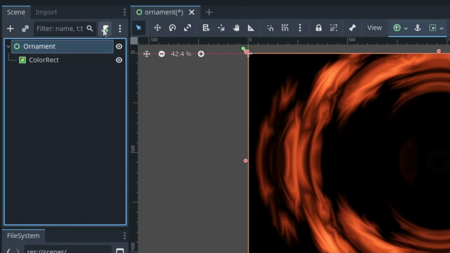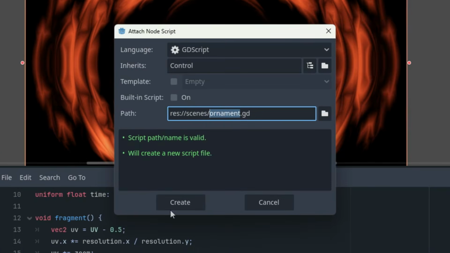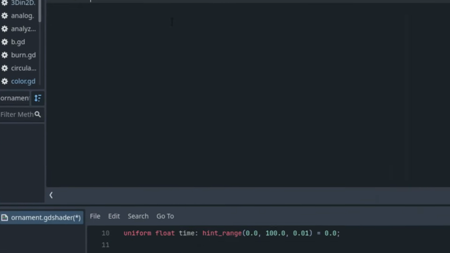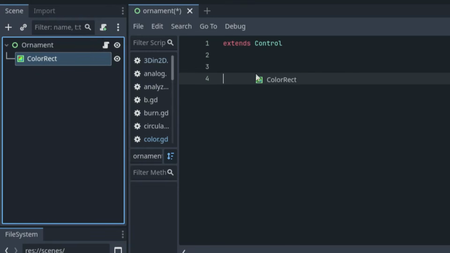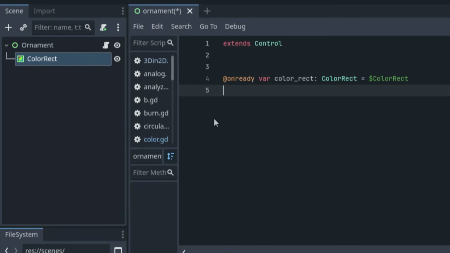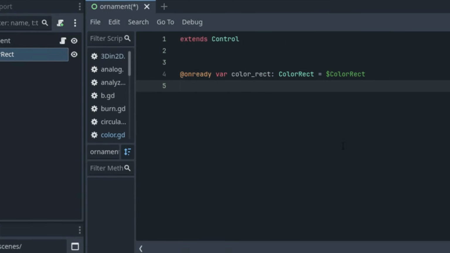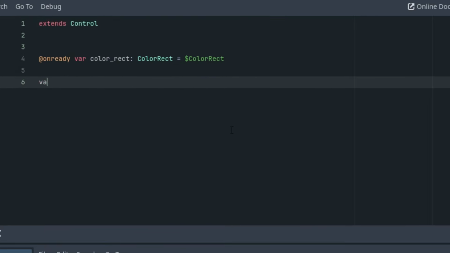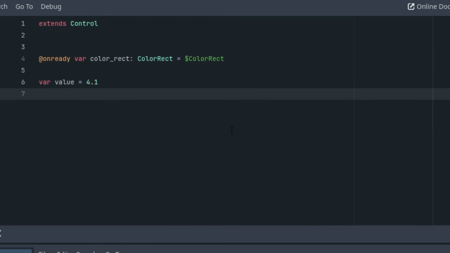So selecting the root node and clicking this icon, which adds a GDScript. Let's click create, and now it's here, and we'll need a reference to our ColorRect. I just dragged the node while holding the Control key, so it created this declaration. And let's create a variable for the value, which is, as we remember, 4.1. And since it's supposed to be slightly changing over time, we should calculate the time. So var elapsed_time starts at 0.